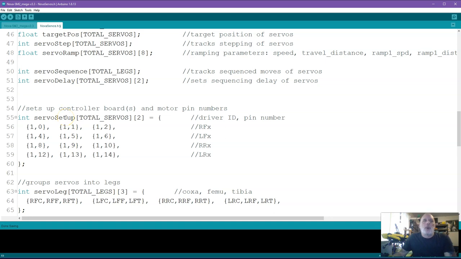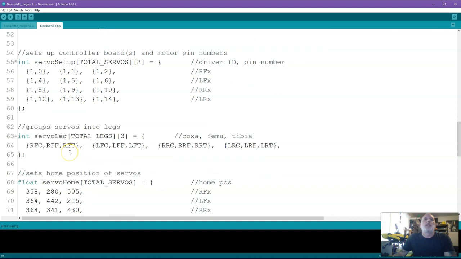Now, these are the more important arrays that hold all the important variables that we'll be using. Again, I should set these to constants, and I will eventually. So this first one, Servo Setup, sets up the controller board and the motor pins that each motor is connected to.